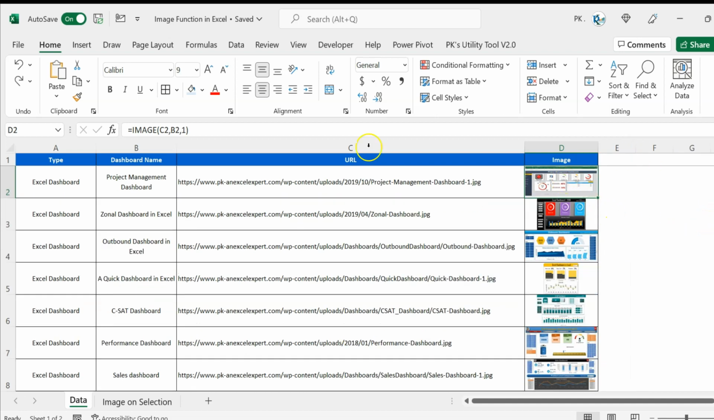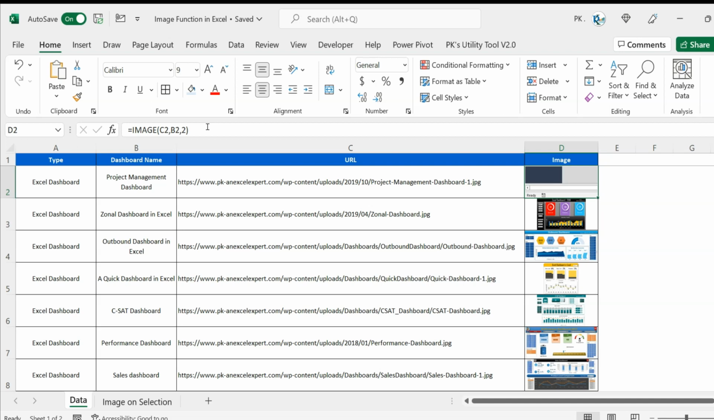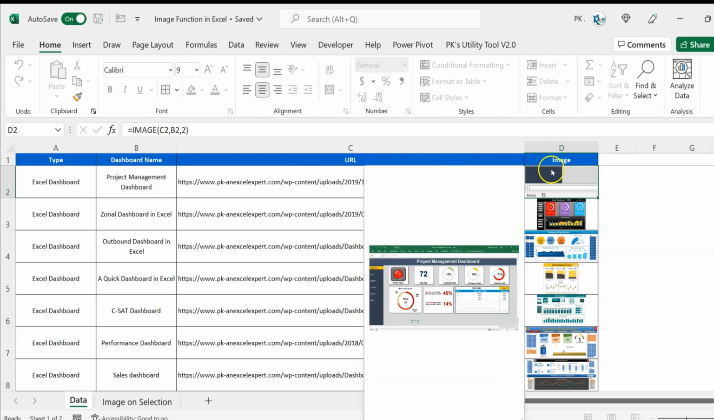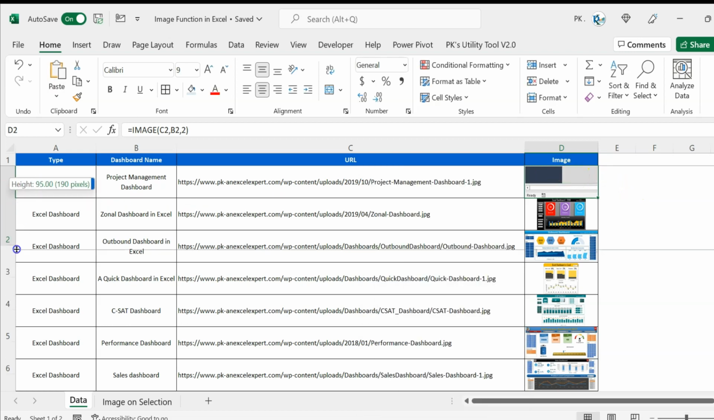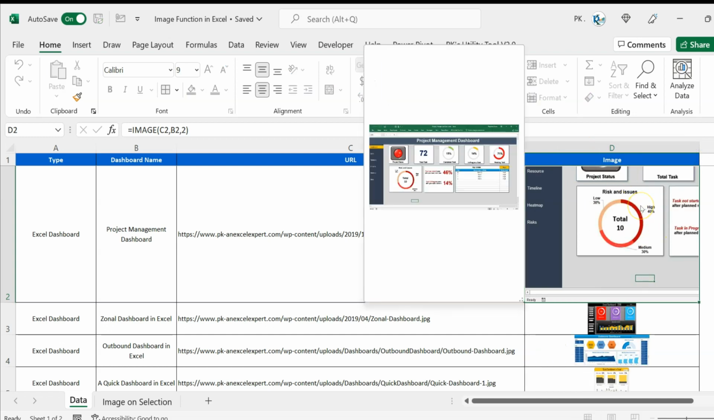Now the next is you can use original size. If you keep the original size, it is showing very small because the original image size is very big, and that is the reason it is not appearing properly in the cell. If I increase the cell size, then here you can see it is a little bit visible.